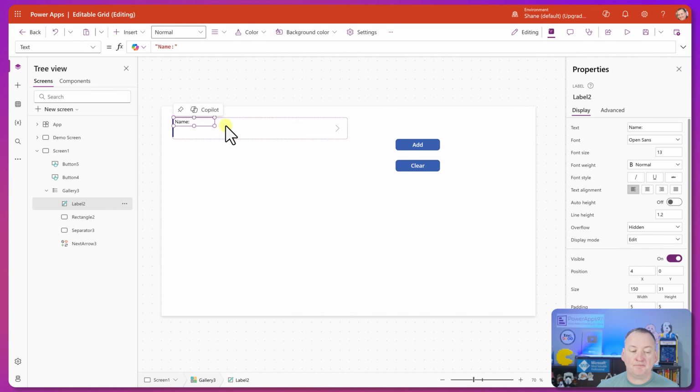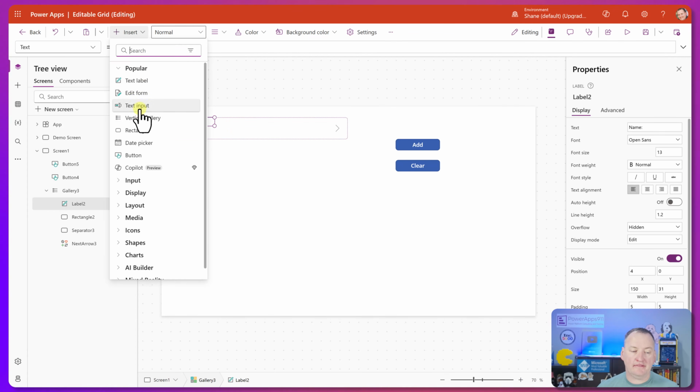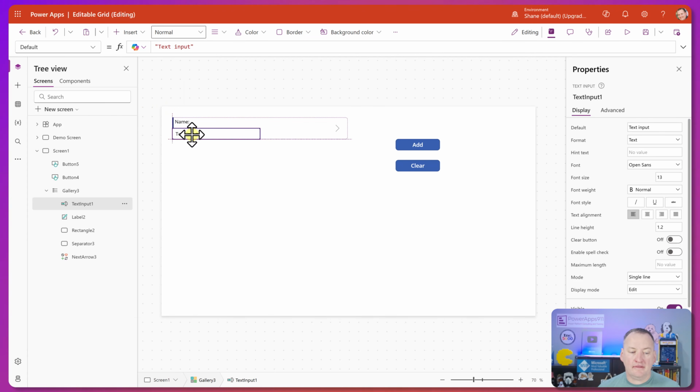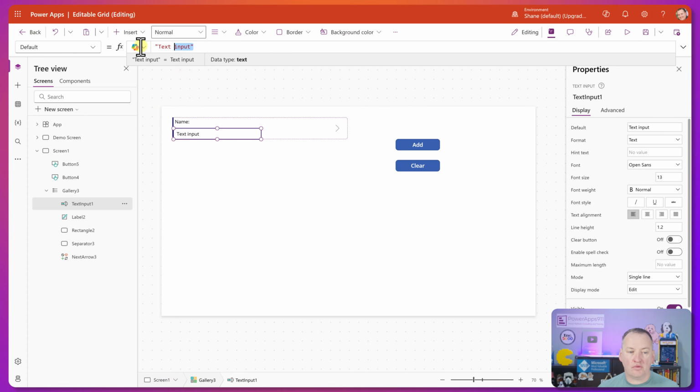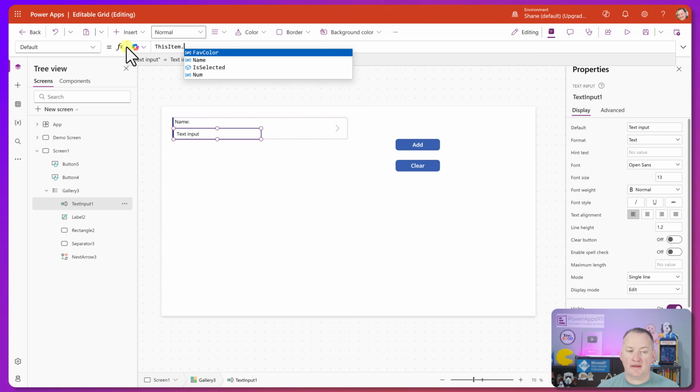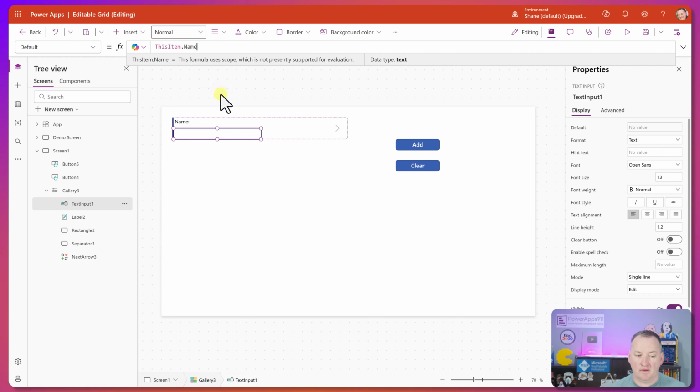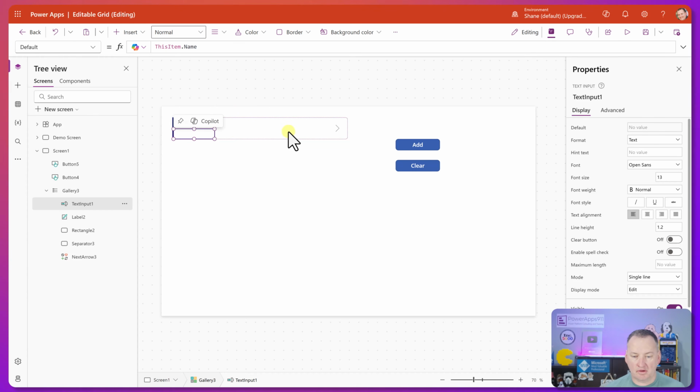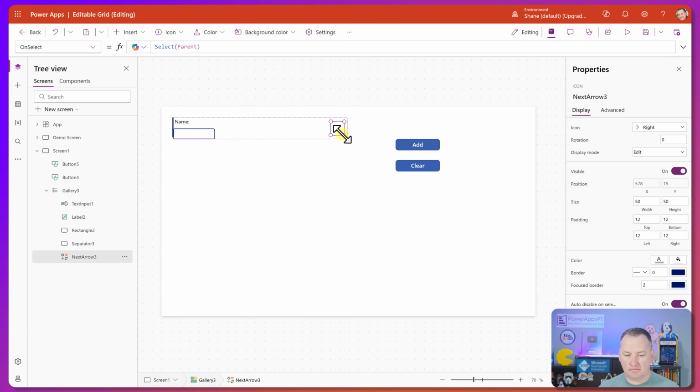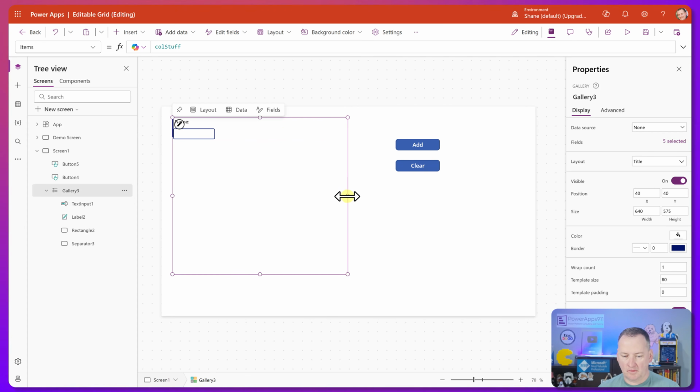So we'll do that. And then to drive the name, we're going to insert a text input underneath that. And in this text input, we're going to set its default value to be this item dot name. We'll shrink that up a lot because we don't have a lot of space here. We'll get rid of that for now. We'll drag this a little wider. Okay, so that's the name.